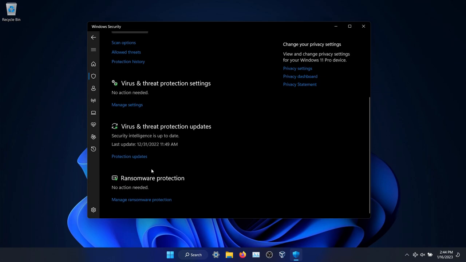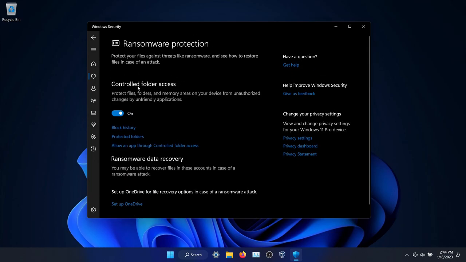And then the last option, ransomware protection. If I click on this option, it will take us to the controlled folder access. By default, this option will be turned off. You will want to turn it on. Now, to be completely upfront, this is not the best ransomware protection available out there. There are third-party antivirus solutions that do provide better protection. Regardless, this is better than nothing.